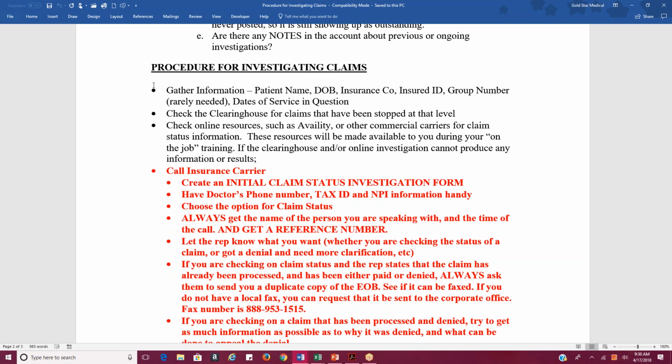So if the clearinghouse or the online investigation can't produce any results, once you've gone through all those steps and you're still not seeing that claim, or you go to the payer site and it shows the claim as pending, okay? Then at that point you're going to call the insurance carrier. And what you're going to do is create an initial claim status investigation form, so you have it in front of you when you're on the phone.